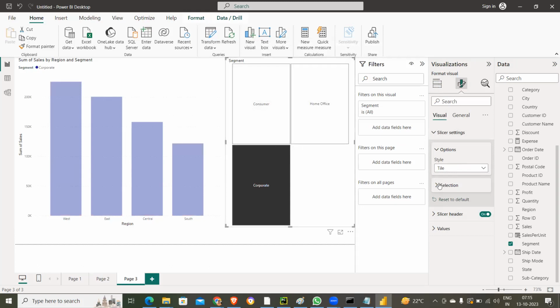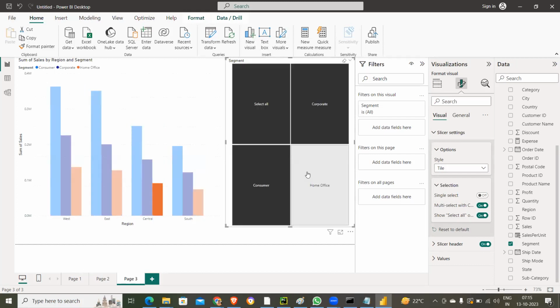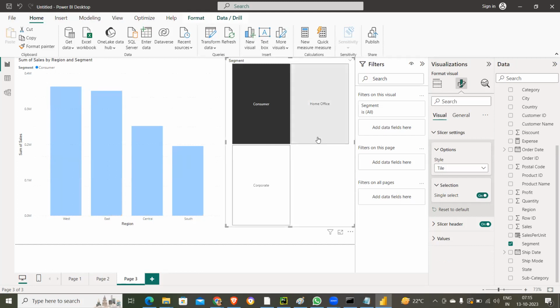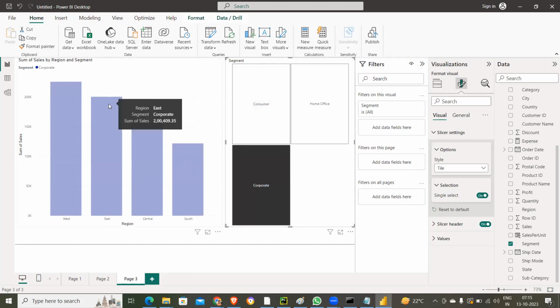Selection. Right now it says multi-select. With multi-select on, if you want to select all, you click on all. So you'll have select all also. All means all three will be selected. Or single select on, the single select. So you can build your different visualizations.